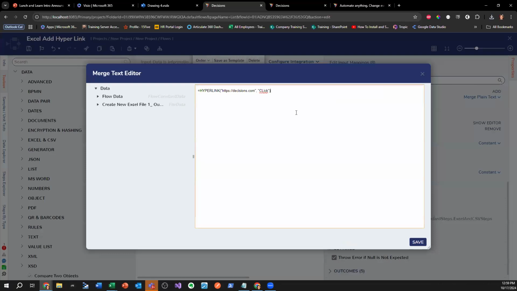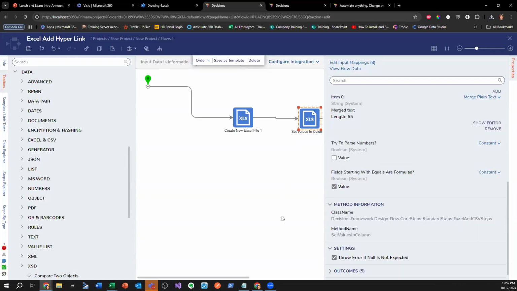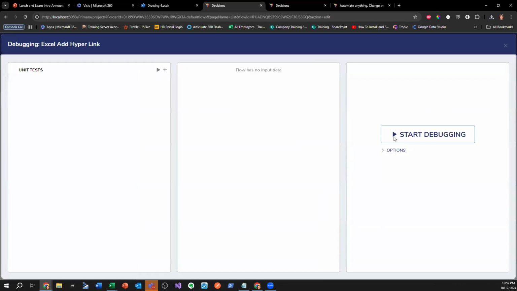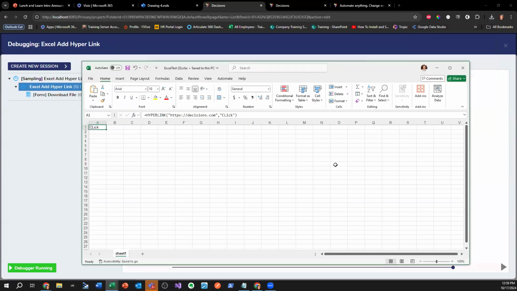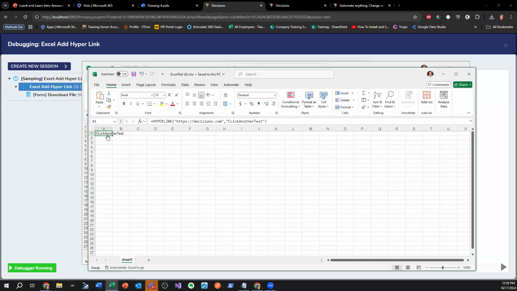Let's use merge plain. I want to see if this works. That looks fine. Click another test. And I think it will work. Yeah, it works. That's all it was. So yeah, you can do it. It's just the quotes were weird. So I'll learn something new today. Good questions.